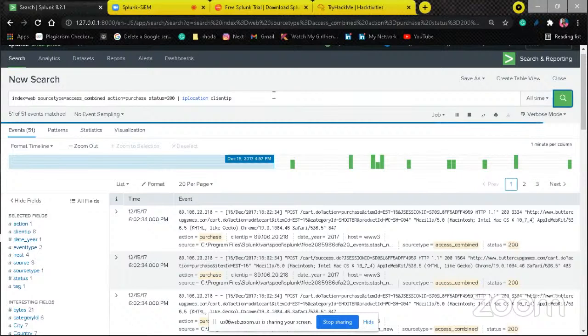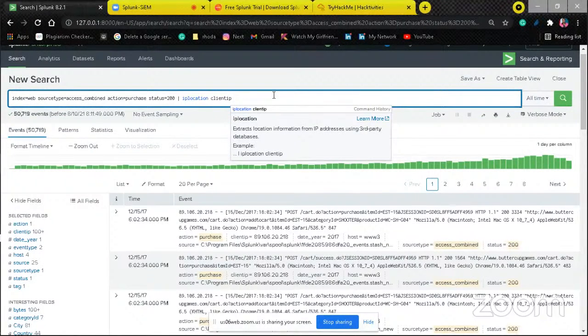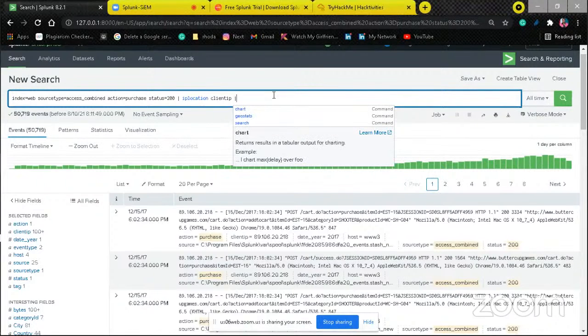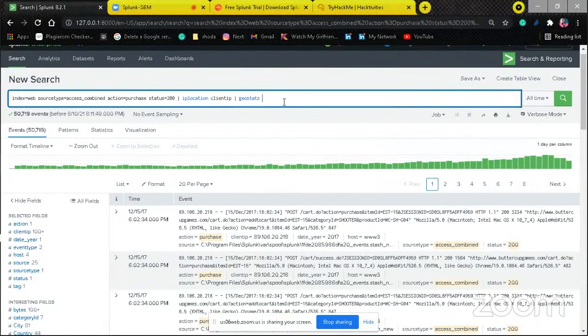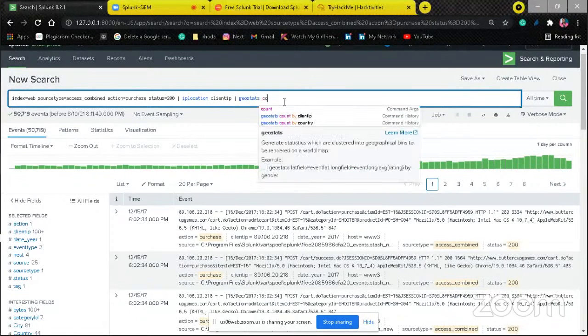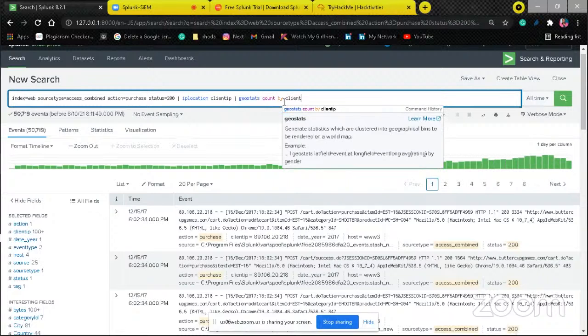So far it's still not that clear. To make it a bit statistical so that I can see it maybe in a table format, I can pipe in a geostats command. Let me pipe in a geostats command. Some of these commands are what you'll have to learn. With geostats, you want to perform a count by, still, the client IP.